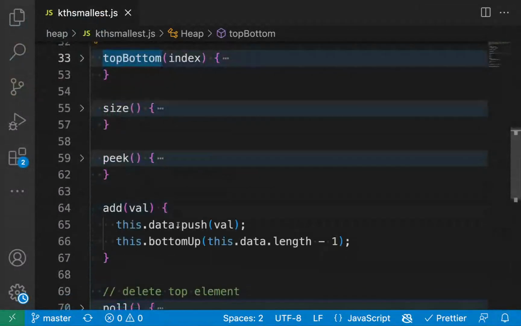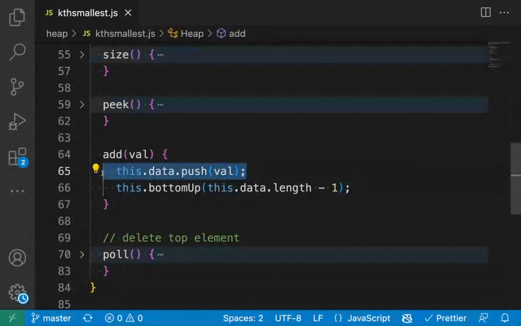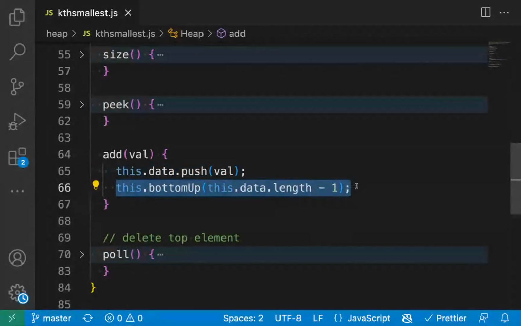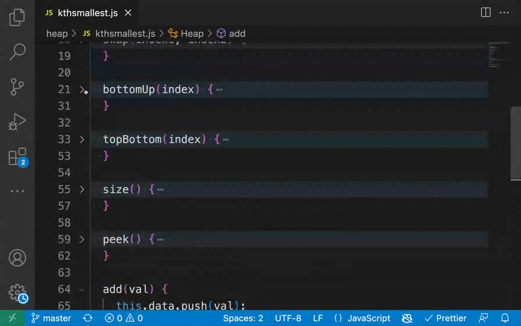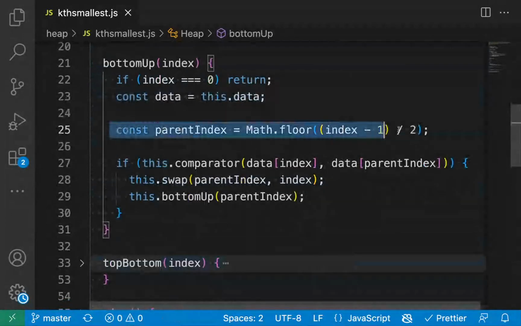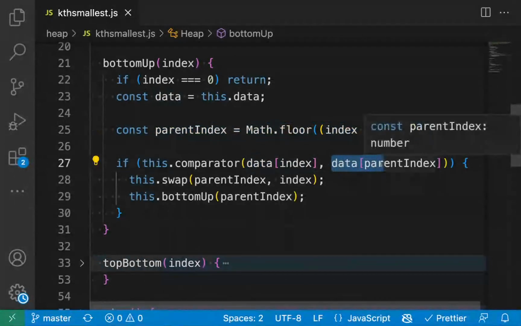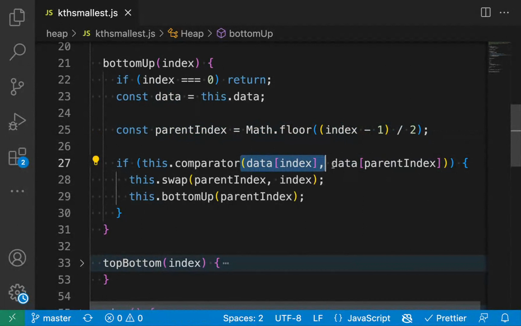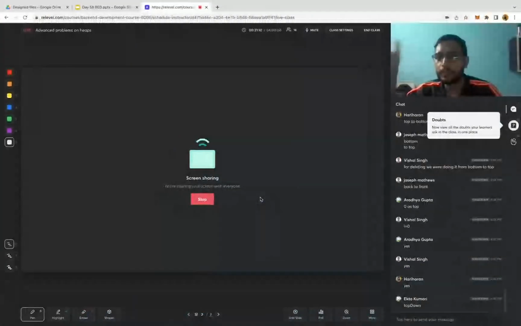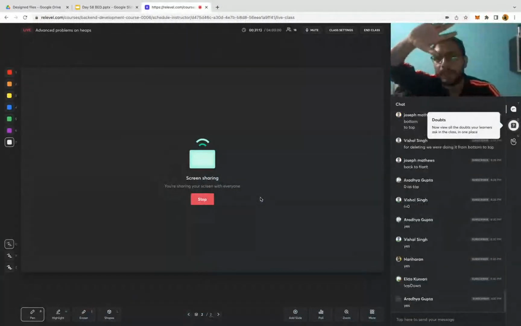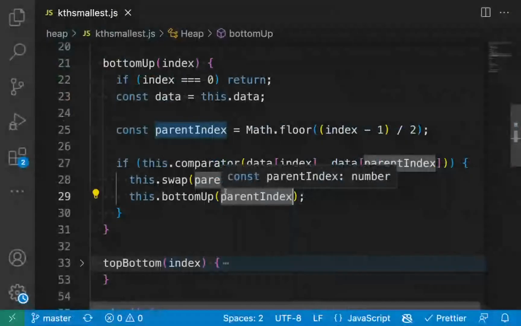Correct. So let me show you in the add. What we were doing in the add, we were inserting into the back, and then we are calling the bottom up. In the bottom up, you will see that same thing is happening. Calculate the parent index, pass the current index and the parent index to the comparator function. Based on that, if that is returning true, swap it, and then again call the bottom up for the parent index. You know that, right? Once we switch to the parent index, we again check for that parent. So that's what is happening here in the bottom up.